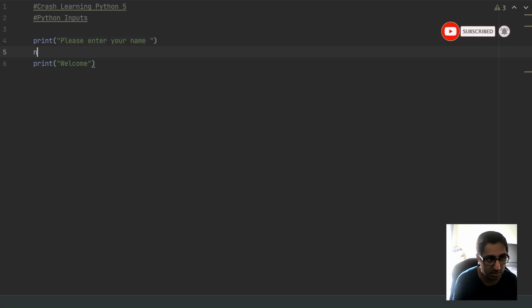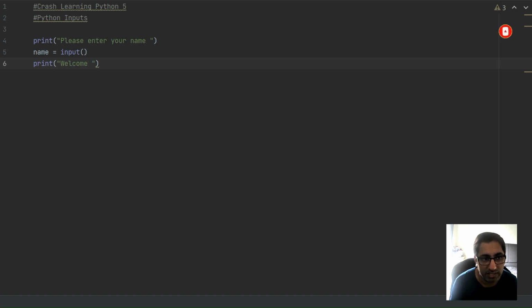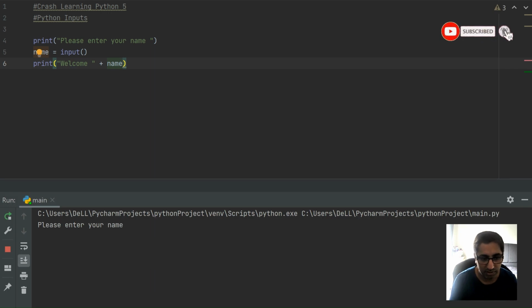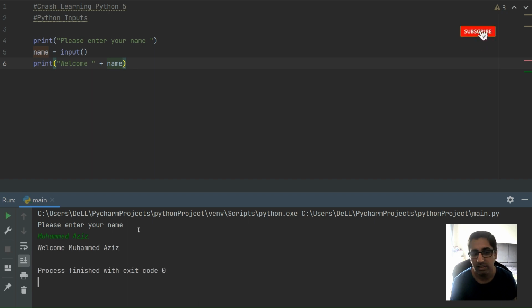The syntax is quite simple. I will create one variable, name equals input, and that's it. And I will place this name here with the concatenation plus sign and name. I will press Shift F10 to run this program, and it is asking me for the name. I will enter Muhammed Aziz, and enter. It says welcome Muhammad Aziz, and the process finished. This is a very simple, helpful utility in Python to take inputs from the user, and in the coming days we will see more use of it.